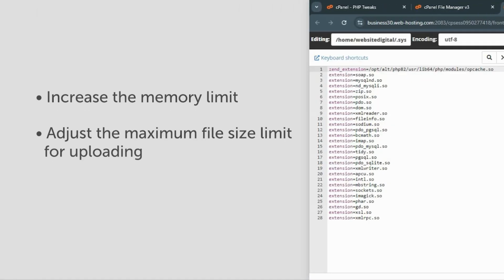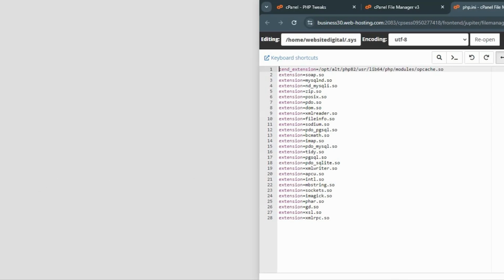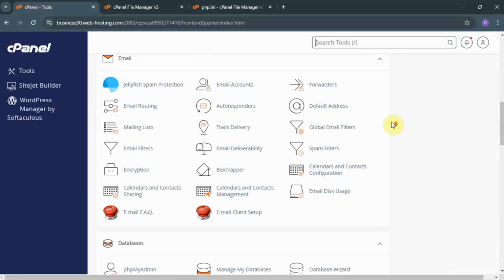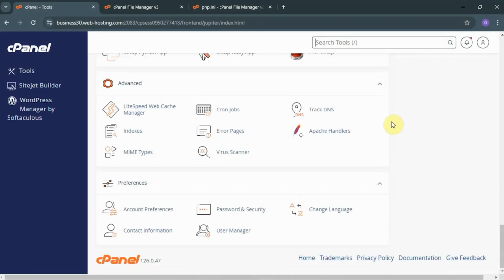From here, you can increase the memory limit, adjust the maximum file size limit for uploading, and manage PHP extensions. When you finish editing the file, click the Save Changes button. You have successfully edited the php.ini file.